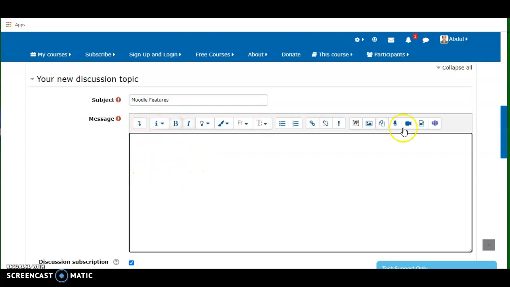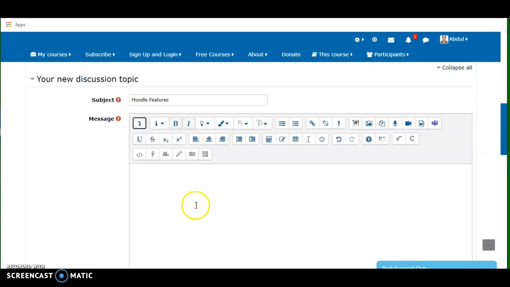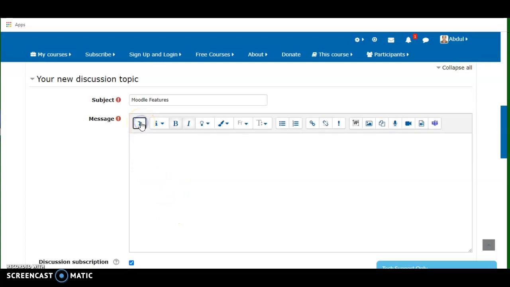Here you find a lot of icons on the top. These icons are the features we are talking about right now. The first icon is about showing or hiding advanced buttons. If you click here, you will find more buttons, more icons. And again if you click it, the other buttons will be hidden. So this is the purpose of this button icon.